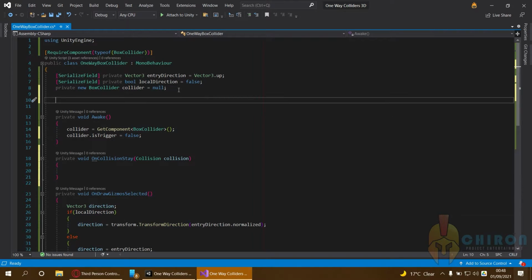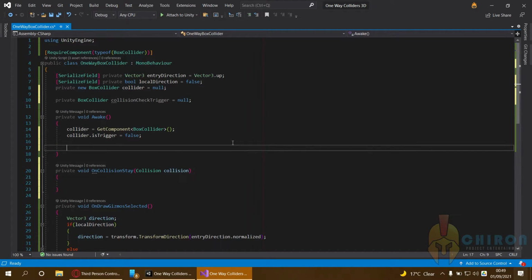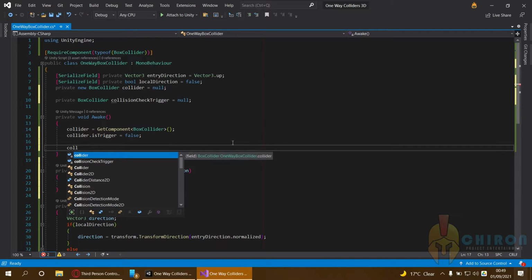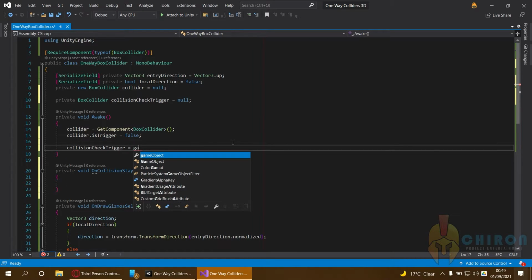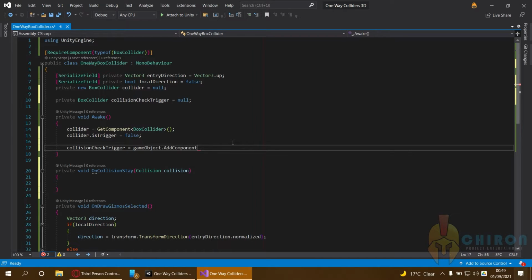So what we'll do is private BoxCollider collisionCheckTrigger, as I call it. And this one also has no reference, and it will also not go with GetComponent because we don't want to add another collider to the object. We will actually do that by ourselves in the Awake method. We'll just say collisionCheckTrigger equals gameObject.AddComponent of type BoxCollider.